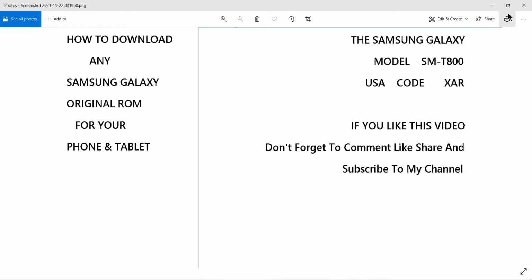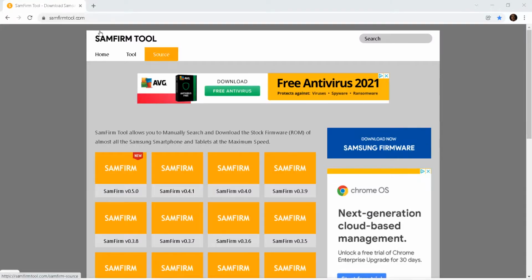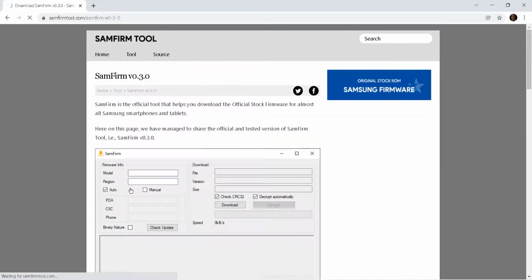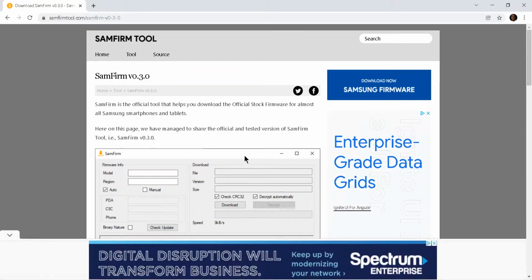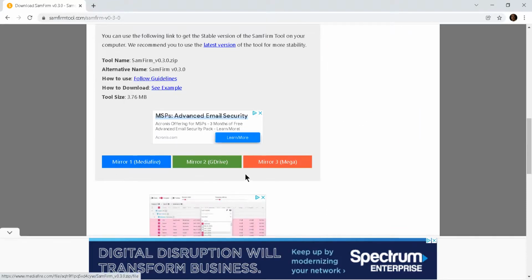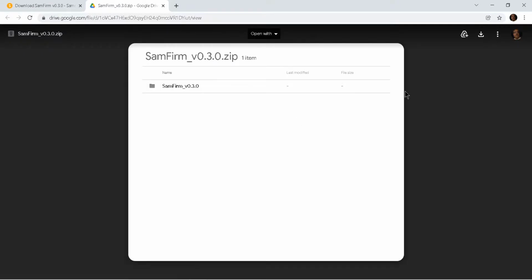Okay, so we need to download the program, and we just go to soundfirmtool.com. Okay, and just go down here and download this one right here. Okay, this is the one that works for me. Okay, so you just download that. It's right here. You can choose either one. I'm going to choose this one. Just download it.